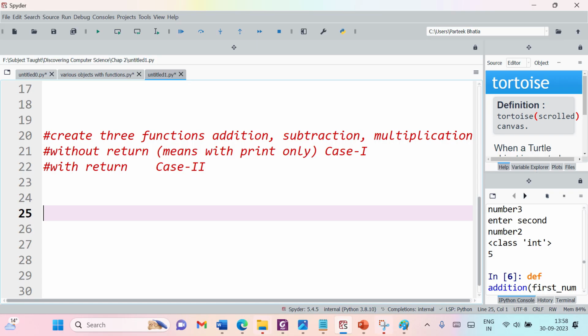Hello friends, welcome to this session where we will be creating three functions, one for addition, second for subtraction, third one for multiplication, which will be performing these tasks on two variables. So let's start this, and please remember, in case 1 we are going to do this task without any return statement. It means function will be printing the result.